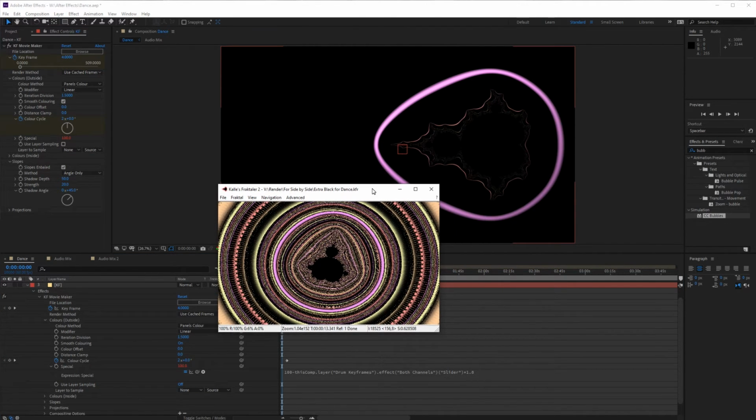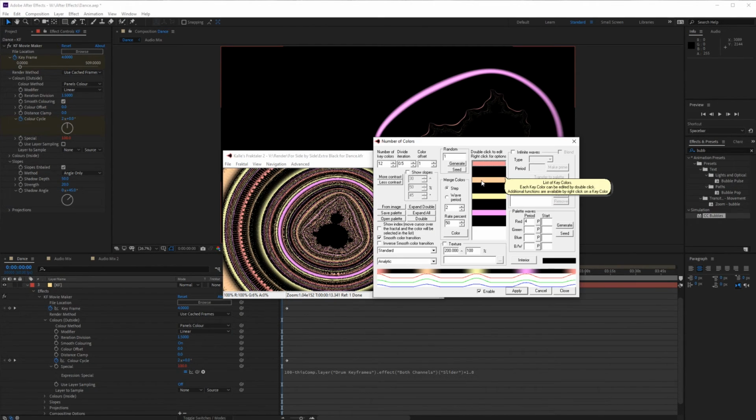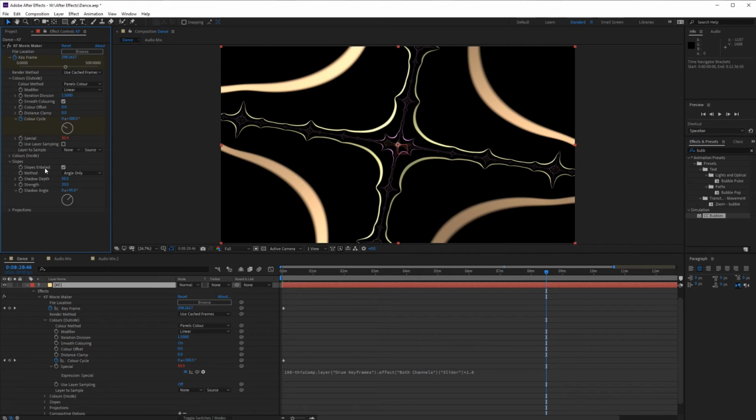I'll just show you now how I've set up the color palette in Colors Fractaler. You'll notice I have a single color and then two colors of black. This is how I create the thin bars. I've also added a slopes layer enabling angle only, just to give it a slightly more shaded 3D effect.